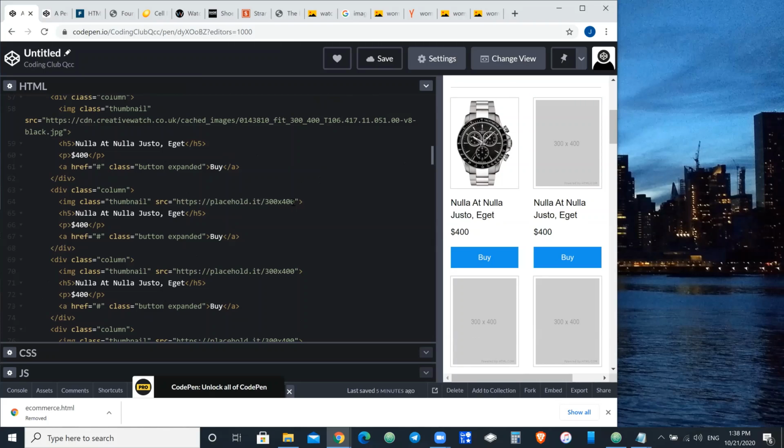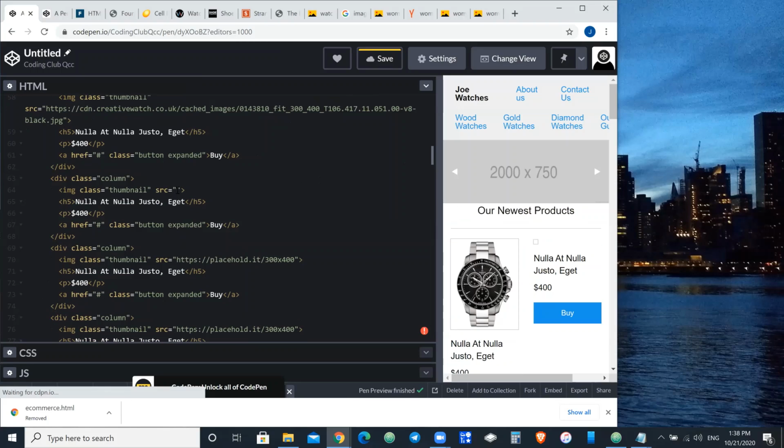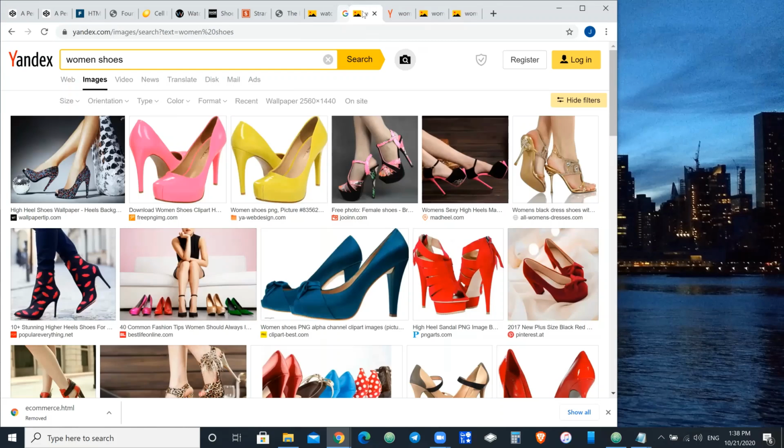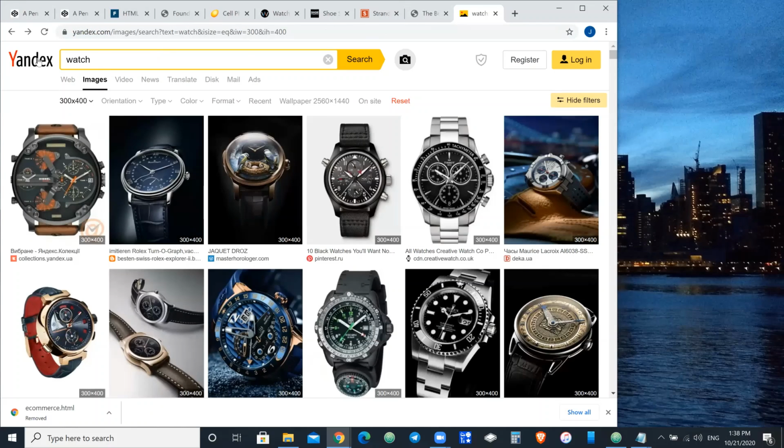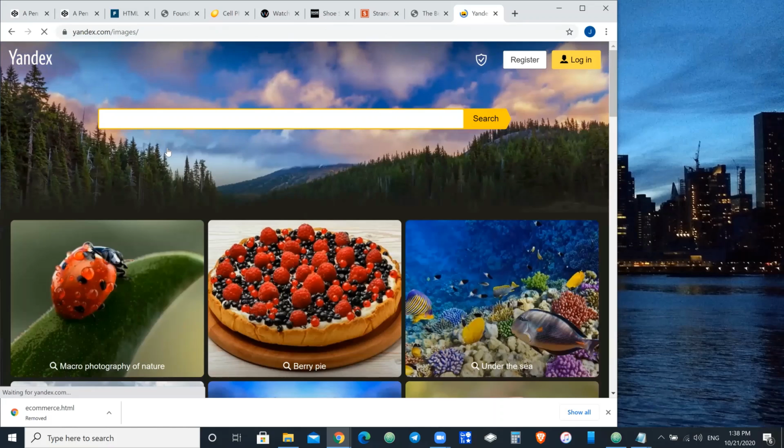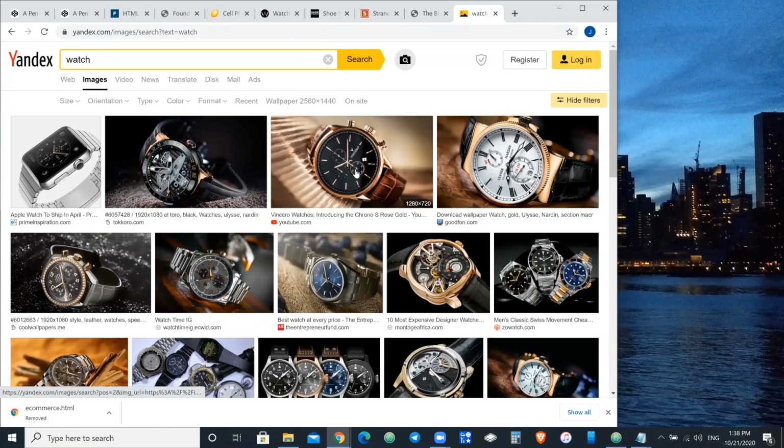So I select only the link and I leave the quotation marks, right? And I erase it. Getting source, right? Here. Yes. So what I'm going to do is go, for example, because this is watches. Let me close all these tabs. I'm going to do it again. Yandex, images, watch. I put the filters, right?